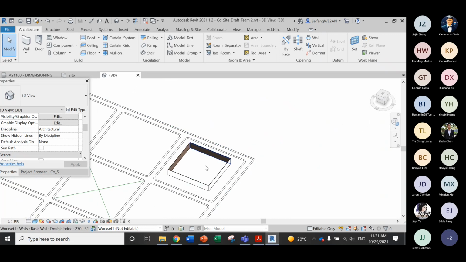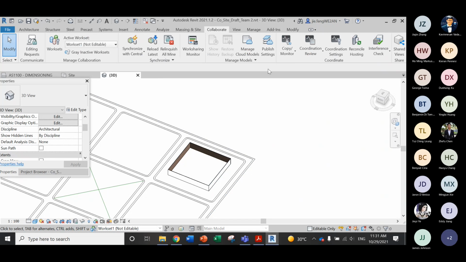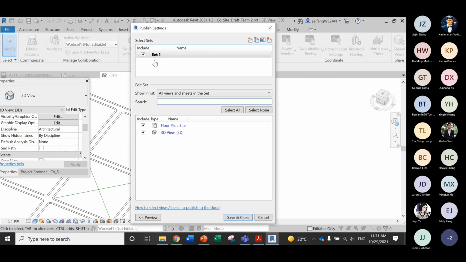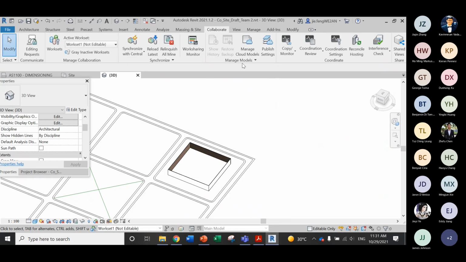Yeah, for example, this is the change I made to the central model. What I need to do to update is to first go to collaborate and make sure I have the published settings right. Yeah, these are the things I want. Close and save. Synchronize with central first. Synchronize now.